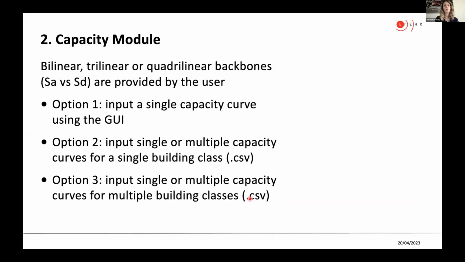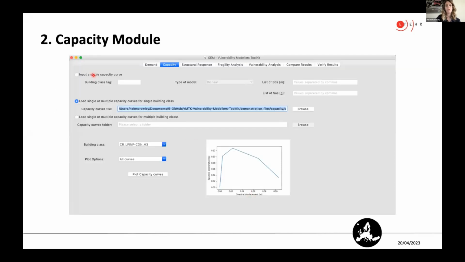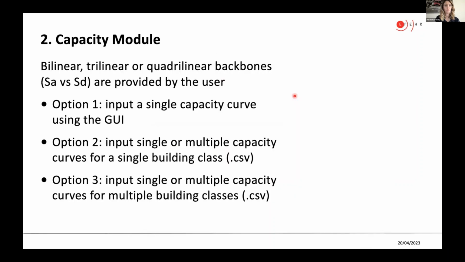So the three options are: the user inputs the capacity curve directly in the graphical user interface. With this first option, they would choose the type of model and directly put in values separated by commas of the spectral displacement values versus the spectral acceleration values. If instead you already have your capacity curves in CSV files, or if you're dealing with more than one building class, you may want to use the other options. So you could input a single or multiple capacity curves for a single building class, or you could input single or multiple capacity curves for multiple building classes.